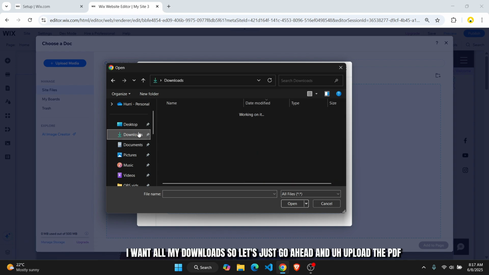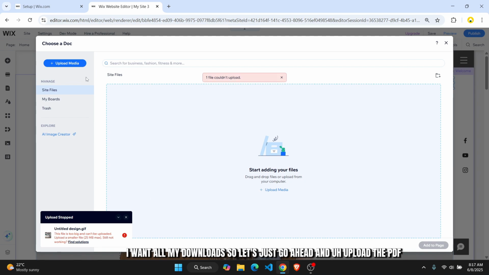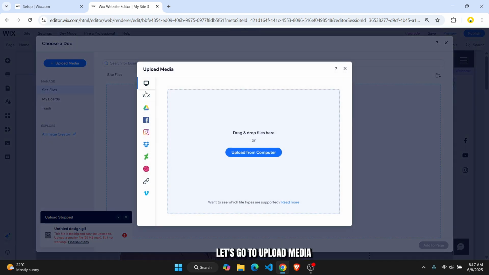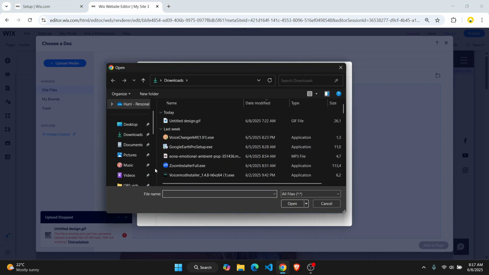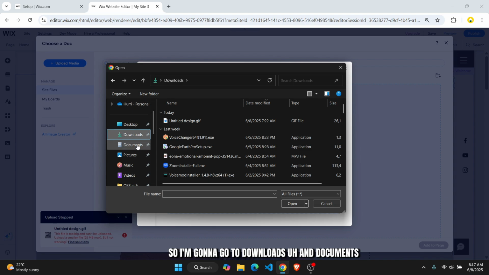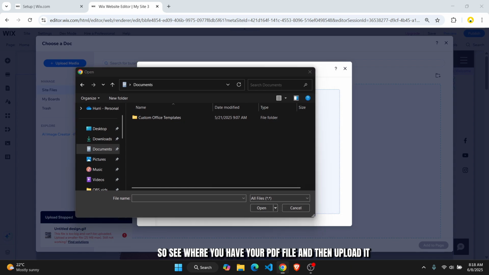I have one on my downloads. So let's just go ahead and upload the PDF. Let's go to upload media. Let's go to upload from computer and find a PDF file here. So I'm going to go to downloads and documents. So see where you have your PDF file and then upload it.